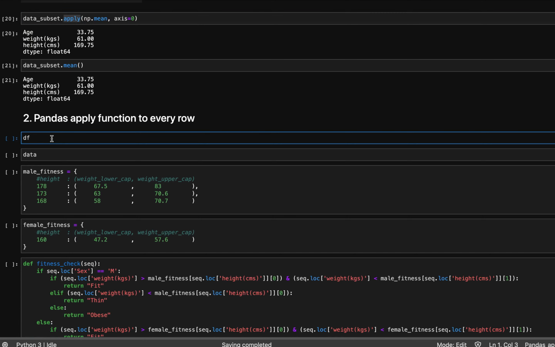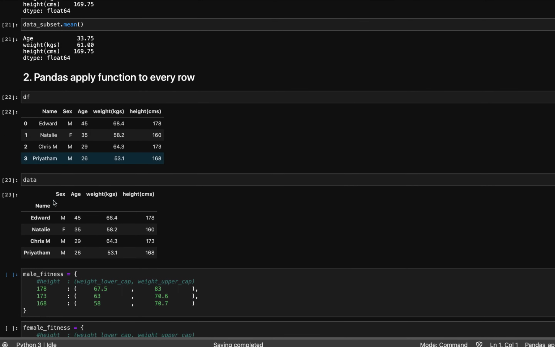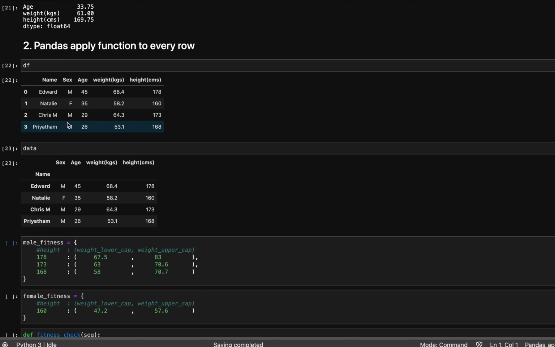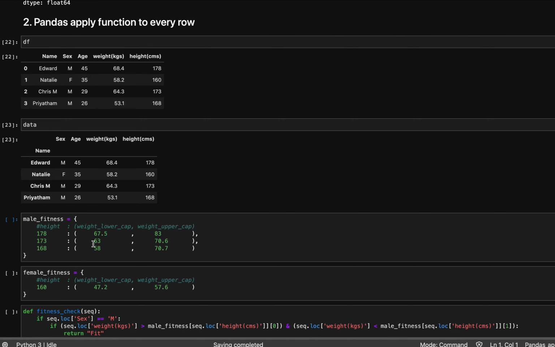So the first data frame we have is this, and we would like to use the data frame here instead of the data subset, because according to the international standards of this categorization of height and weight ranges, these are the ideal height and weight ranges for a person to be categorized as fit. I've just taken the respective heights we have in our data set from the standards table, like 178, 160, 173, 168.